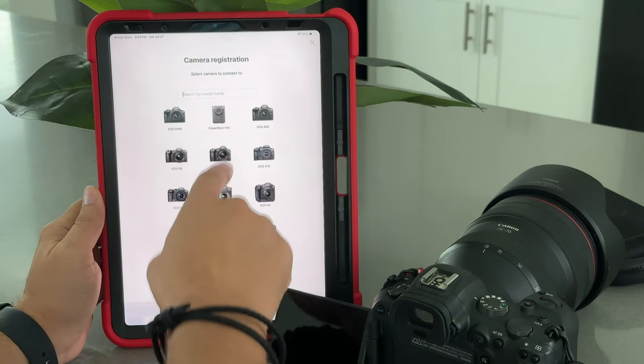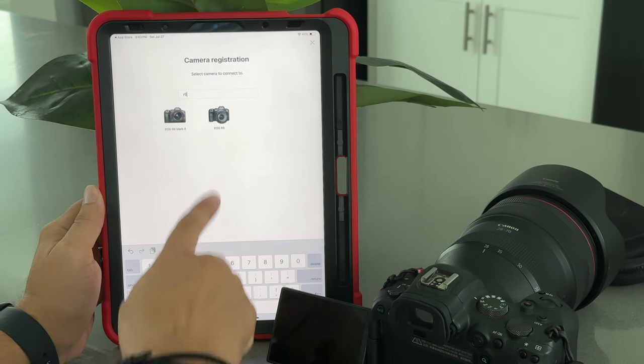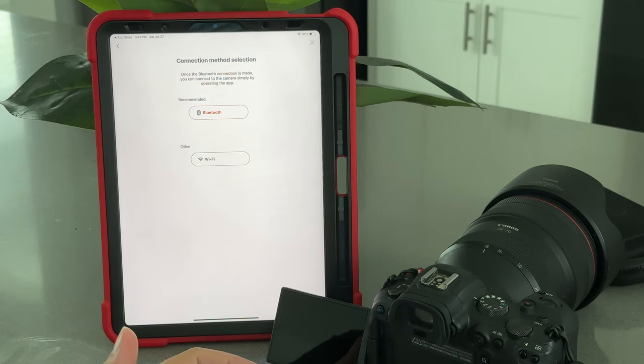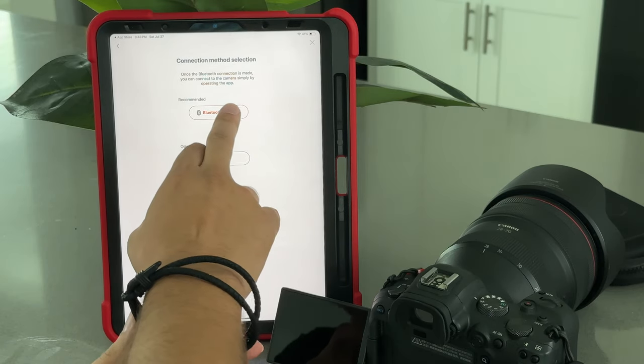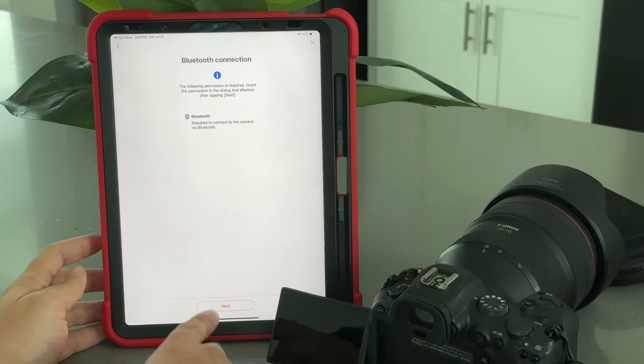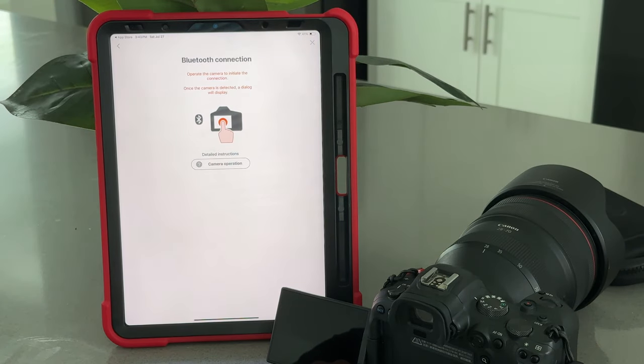So we're gonna pick the EOS R6. And it says connection method selection. Once the Bluetooth connection is made, you can connect the camera simply by operating the app. So we're gonna go with Bluetooth, which is what's recommended. The following permission is required. Grant the permission in the dialog that displays after next. It's required to connect to the camera via Bluetooth. Allow.